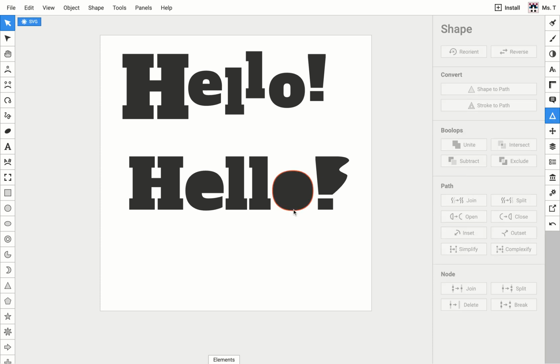Subtract. No. What if I go here and then there? Subtract. See, now it worked. Maybe it has to do with what order you click the shapes in. I don't know. So I've got the E. I'm going to hold Shift and click that counter when it comes up. Subtract. Now it worked. Go figure. I don't know why it does that. I'm sure there's some reason, but hopefully that helps with that.